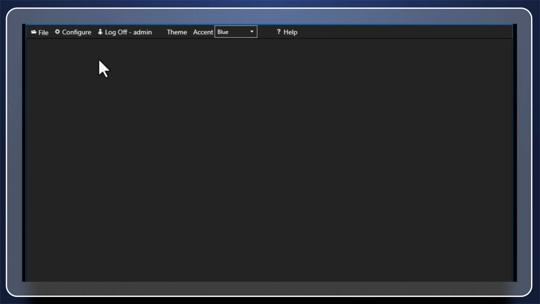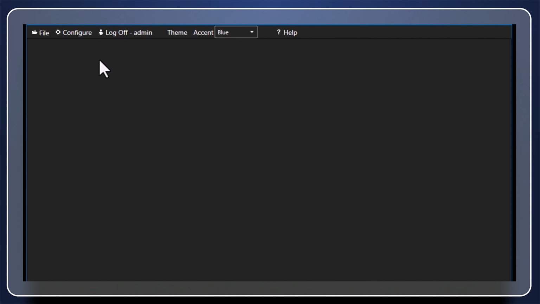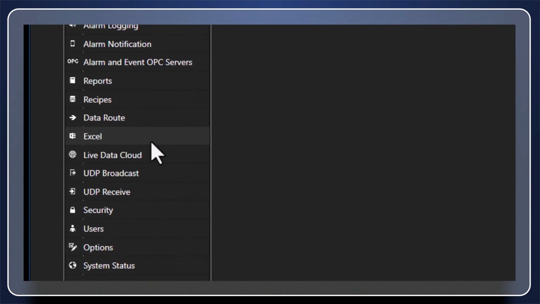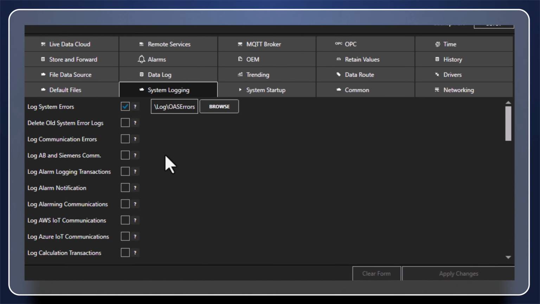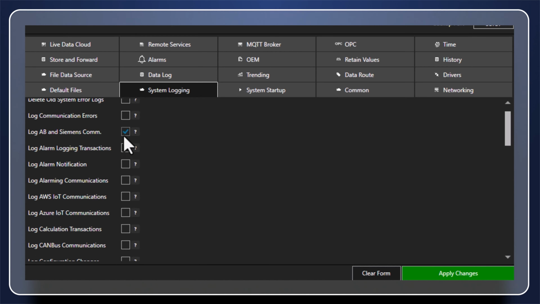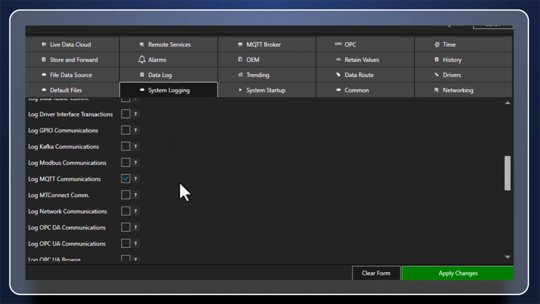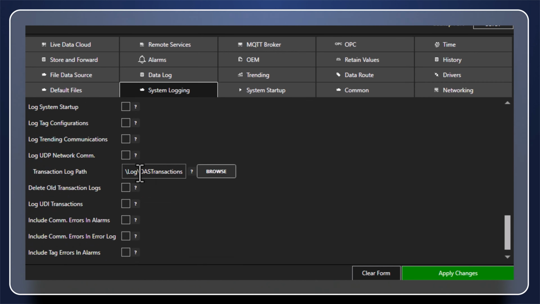There are also some nice troubleshooting features built into the OAS engine. If we go to the Configure Options screen and look under System Logging, we can enable transaction logging for Allen Bradley and Siemens communications. The property is called Log AB and Siemens Communications. Further down, you can specify where to save those transaction log files by editing the transaction log path. Finally, click on Apply Changes.